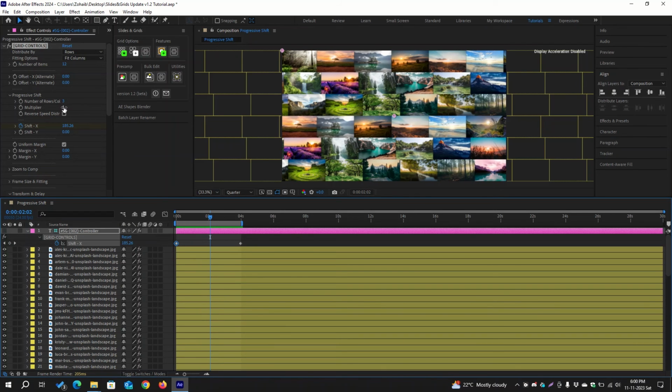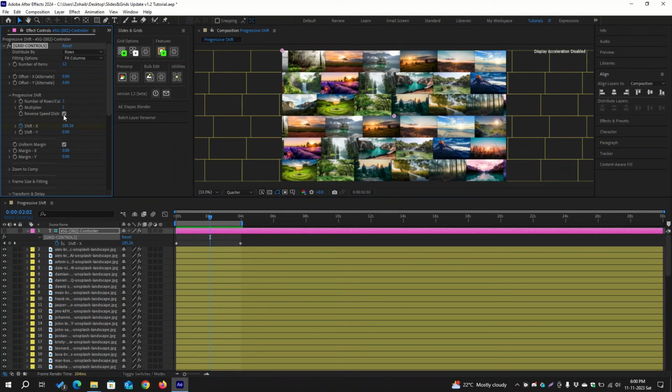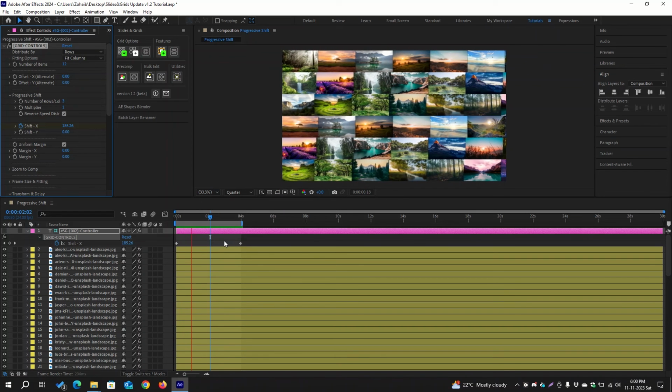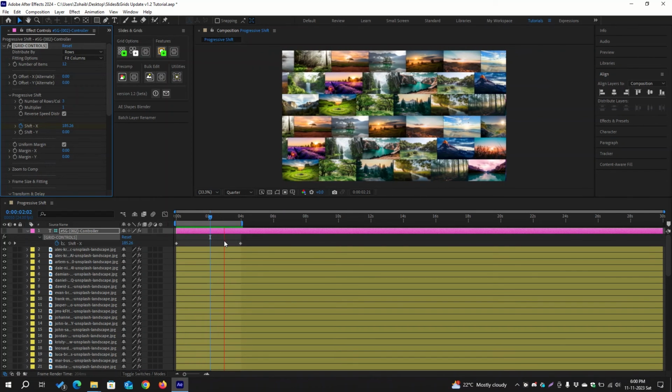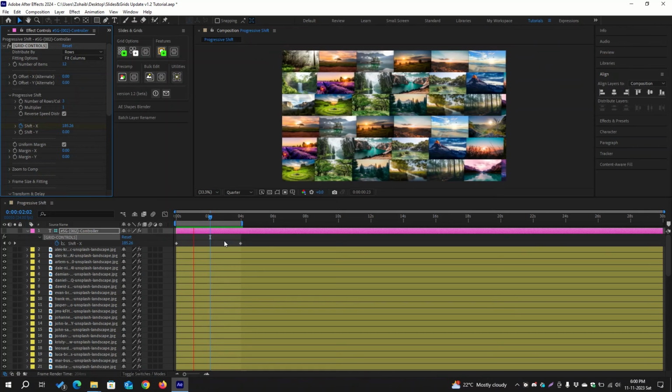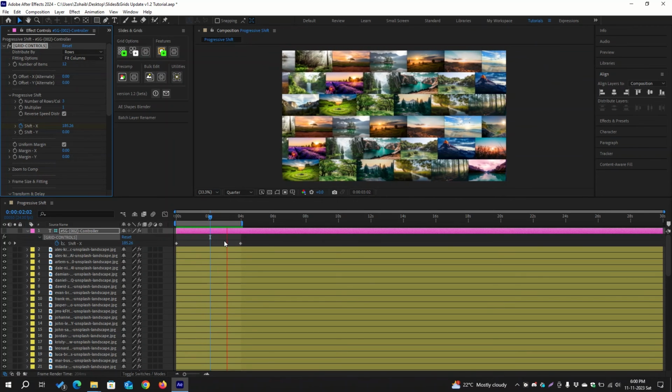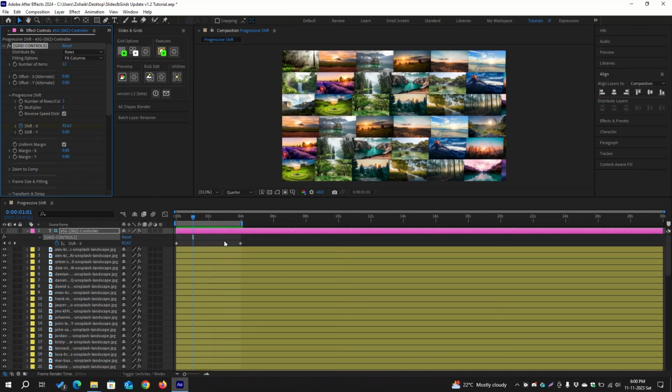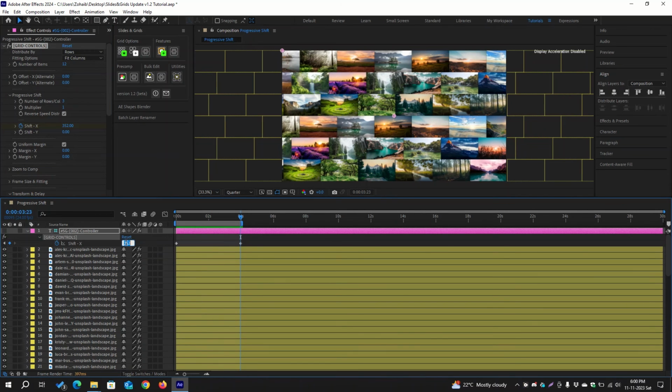You can increase the overall speed by this multiplier value, or you can reverse the speed distribution by enabling this checkbox. Before, the next row was moving faster than the previous ones, but now first row is moving faster than the next rows. You can use a negative value as well to animate in the negative direction.